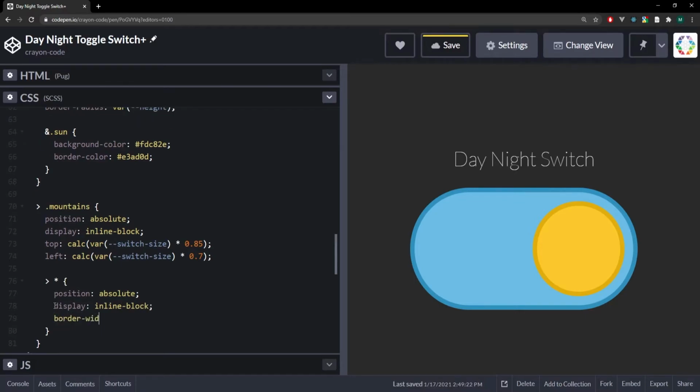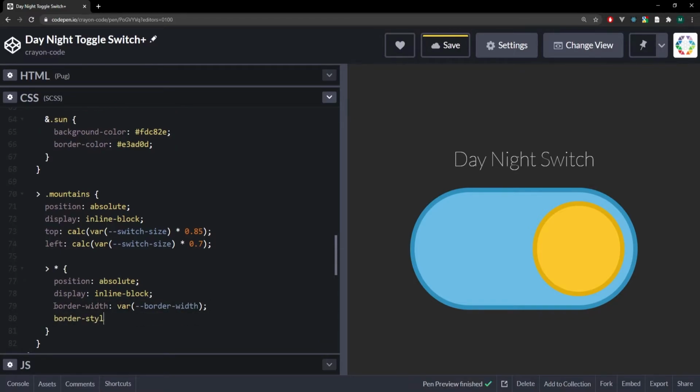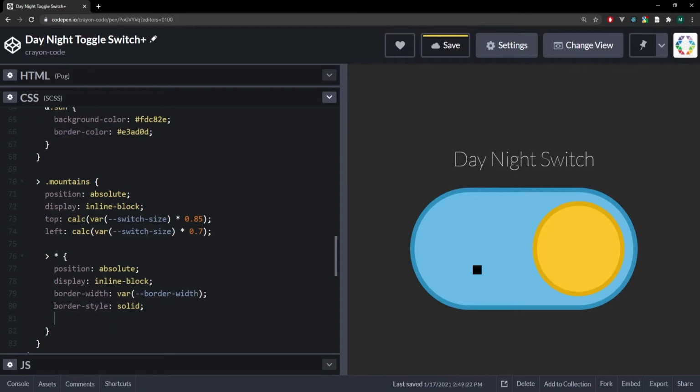Let's give it a border width, which is the very same as we have for all border widths, for reasons of consistency. Border style is going to be solid, and we will have the borders transition from a little bit lighter gray at day to a little bit darker gray at night. So let's do it this way, that we just set the border properties individually here.